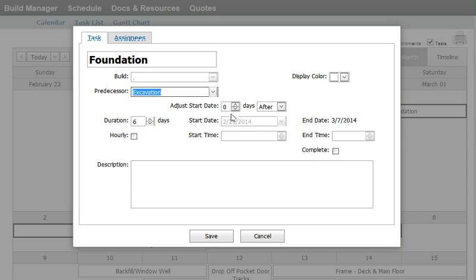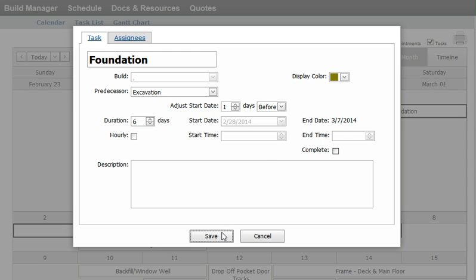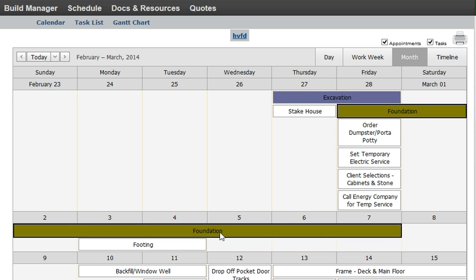Okay, except it's going to be a day before. So what we're going to note is this is the end of the task. A day before the end of the task, we wanted foundation to commence. And that's just what's happened here.